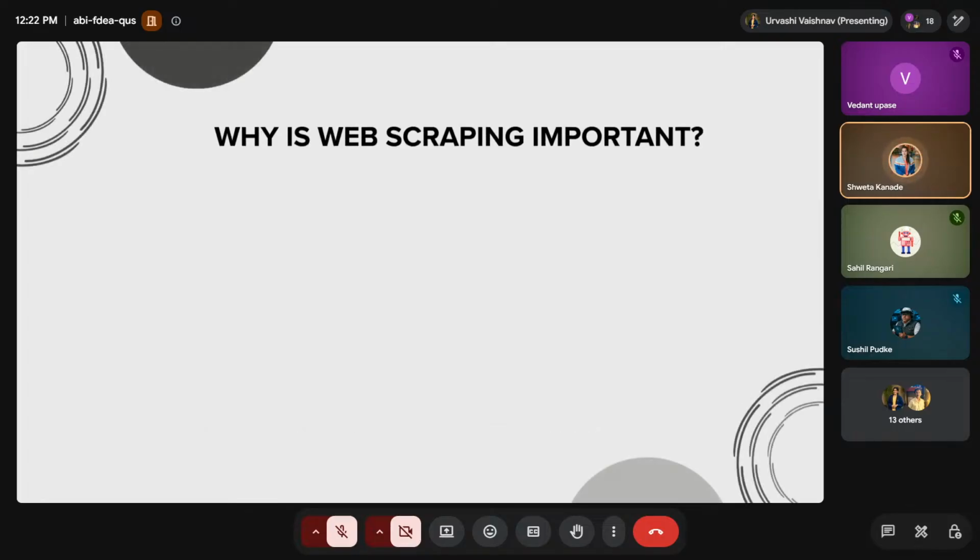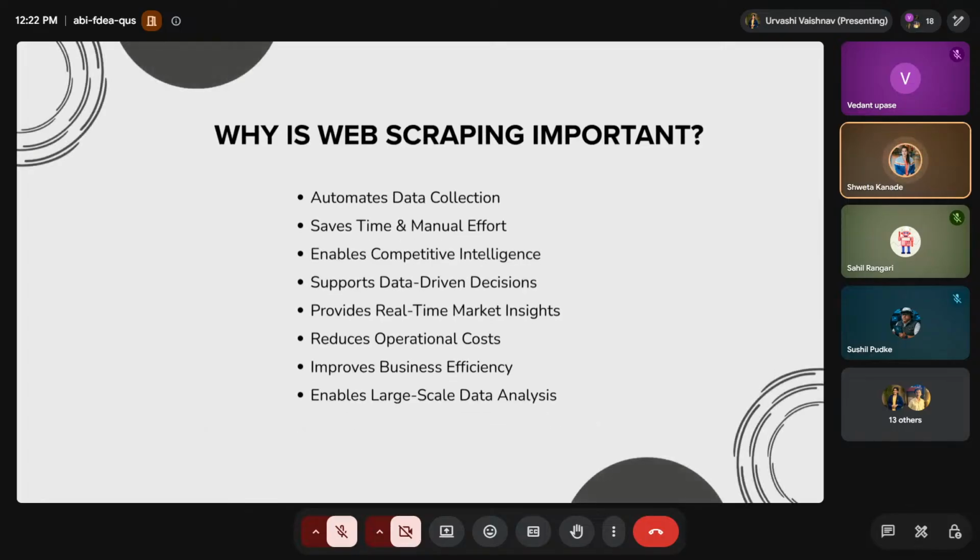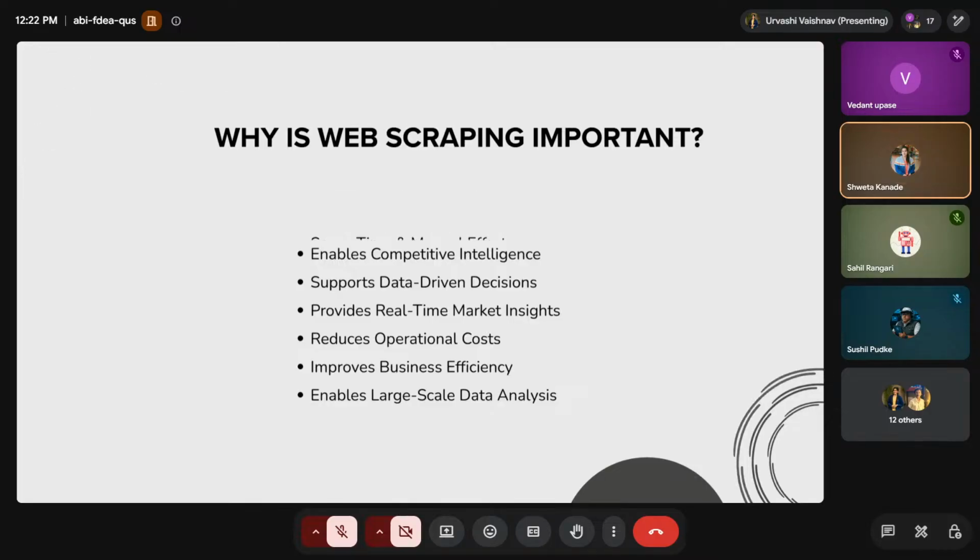Web scraping offers many benefits to businesses and developers. It automates repetitive data collection tasks, reduces manual effort, and saves valuable time. Organizations use web scraping for competitor analysis, market research, price monitoring, and trend analysis. By collecting real-time data automatically, businesses can make faster and more informed decisions while reducing operational cost.